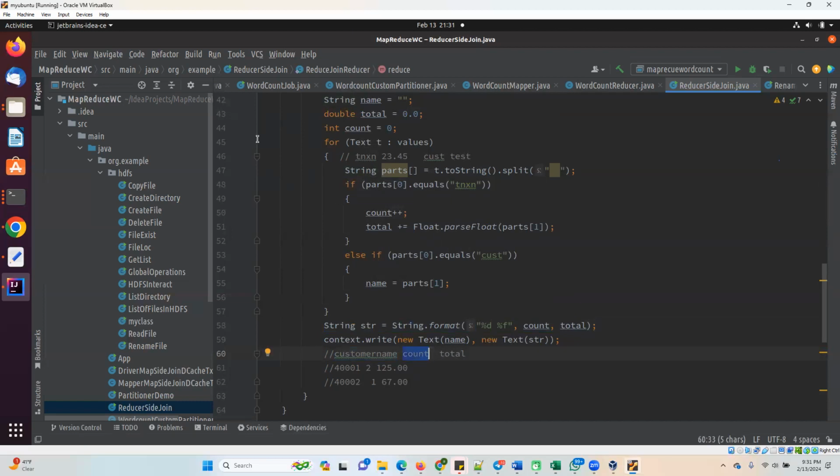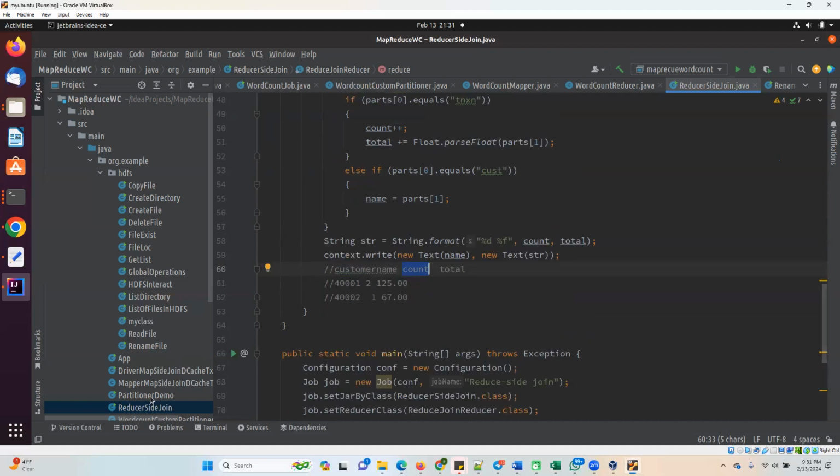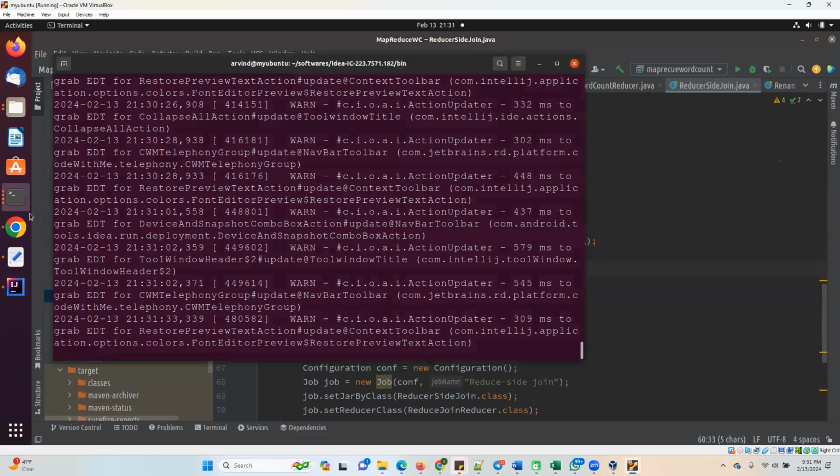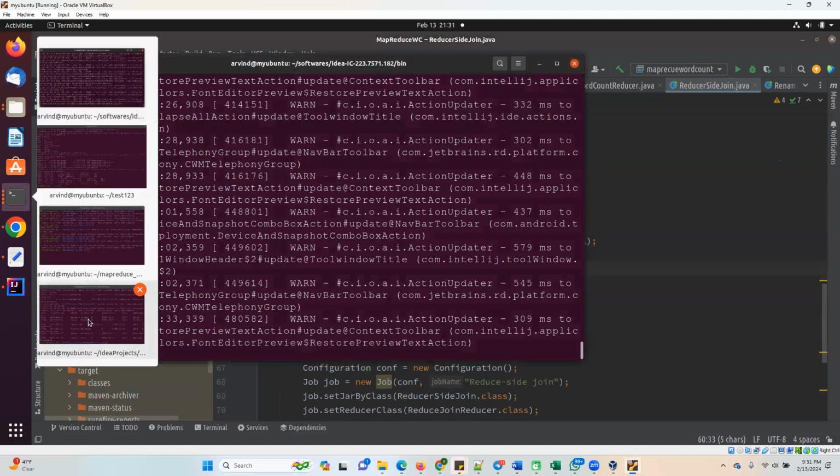So if I want to run this program, I should upload the data. This is the same, because there is no change to the jar. The jar is the same, because I haven't changed any code in the.